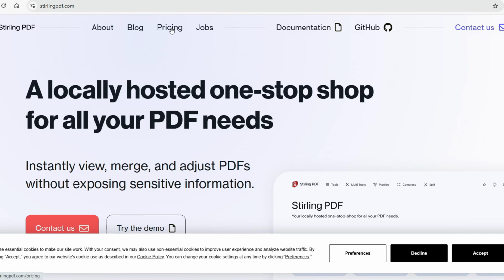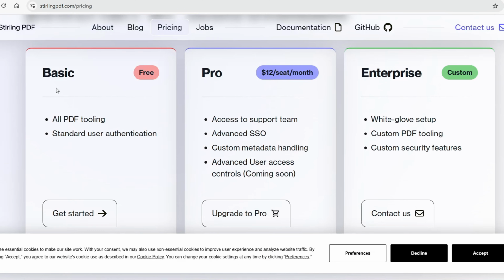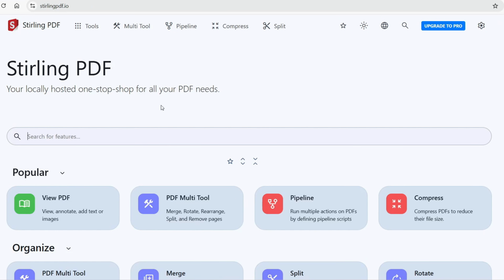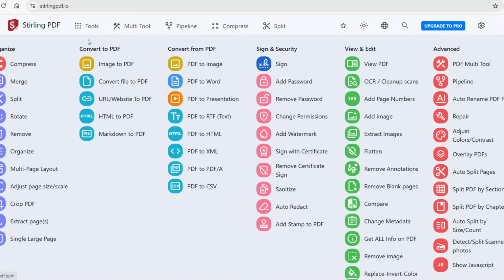Okay, so this will be for Windows and Mac users. Go here to pricing, but the free version here offers all of the PDF tooling. There is a Pro and Enterprise version, but they just add additional support and things like that. You still get all the tools with the free version. And once you click get started, I mean, you're here. You can go here to the tools menu and begin using all of the different functions. So there is no software to download. It is web-based. You just come right here and start editing.